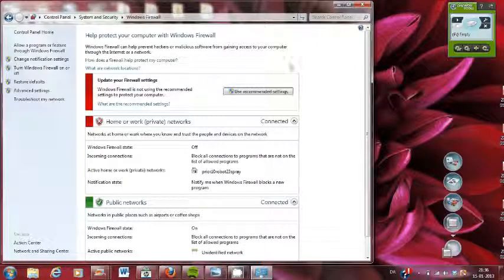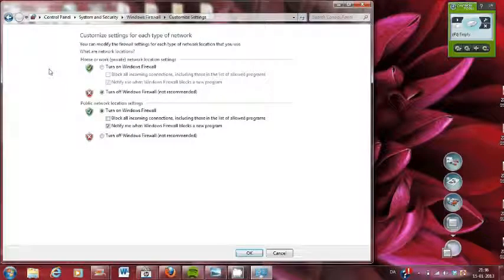Well, for me, these are my present settings for Windows Firewall. I've set my Windows Firewall to be off for home network locations, and it's presently on for public networks. Well, how do we make changes? You go to turn Windows Firewall on or off, and you click on that. Then you can decide on what you want to do.